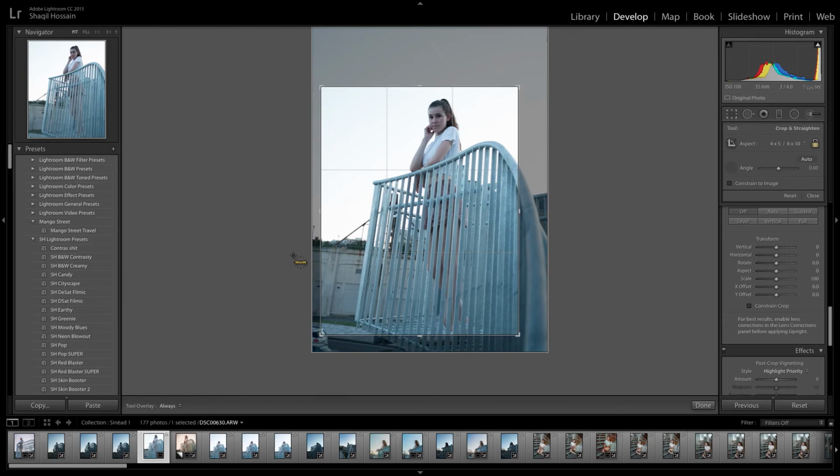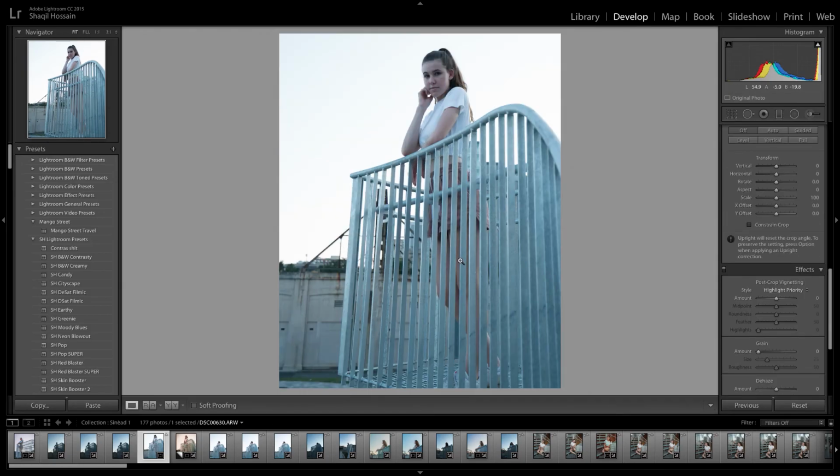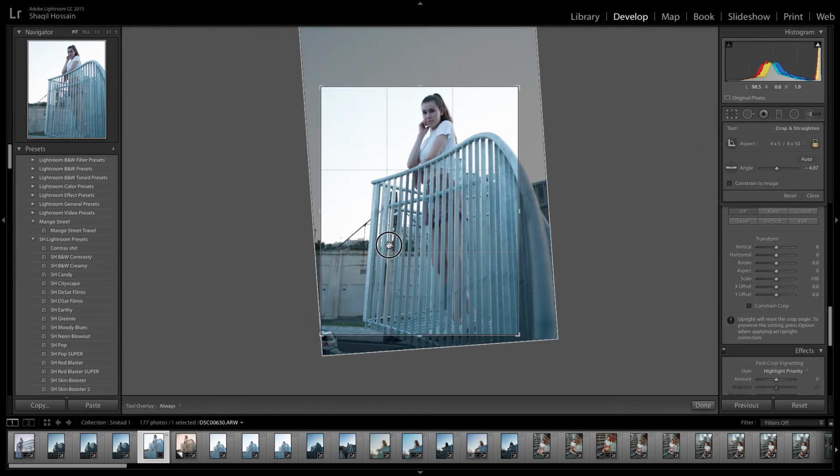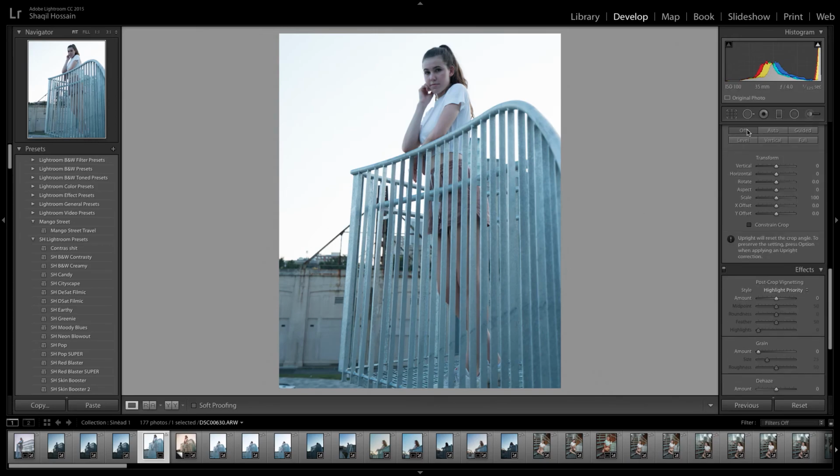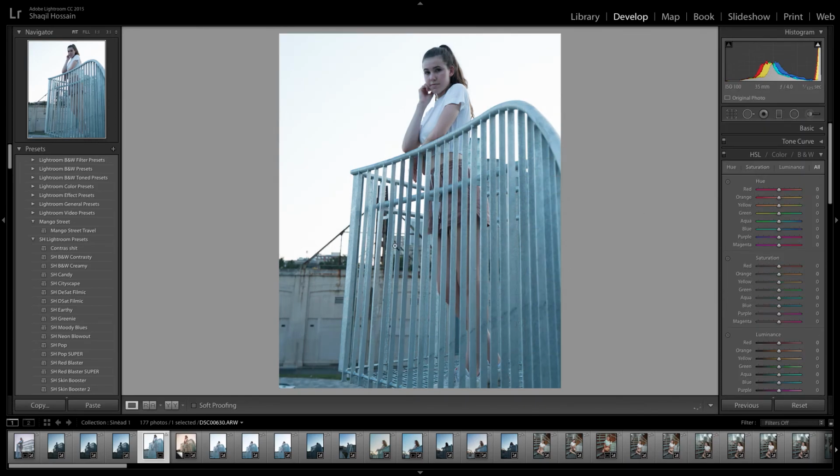I forgot to do this. I usually like to straighten it out right away too, so I can have a nice little visual of what the picture is going to be at the very end. Just fix that just a touch. Boom. I think I'm going to leave it like this for the rest of the crop. Let's hop right back up.